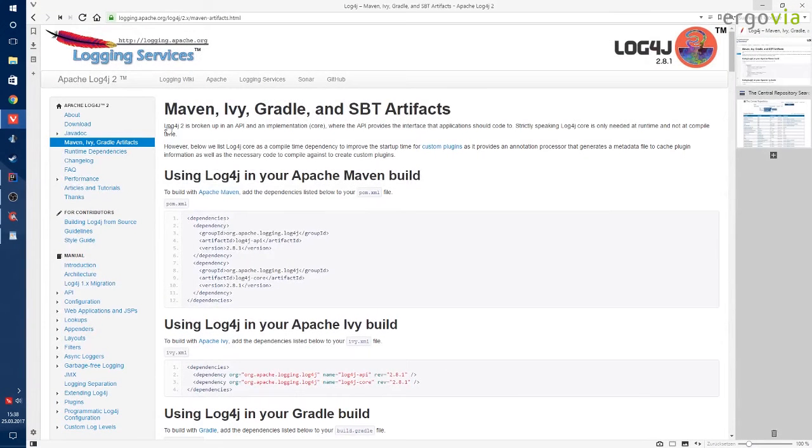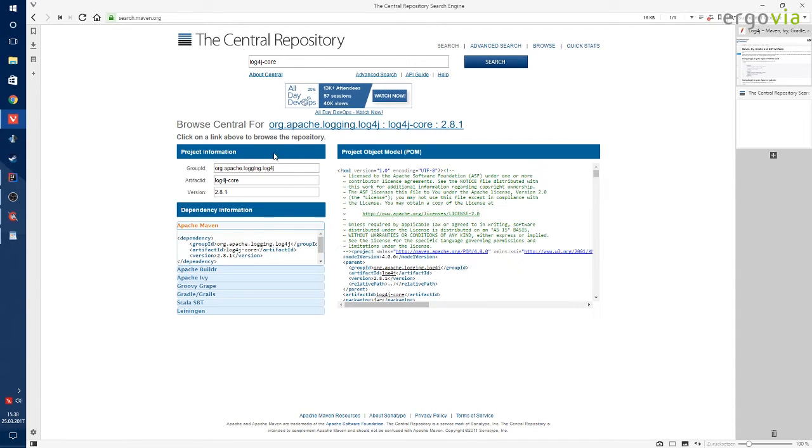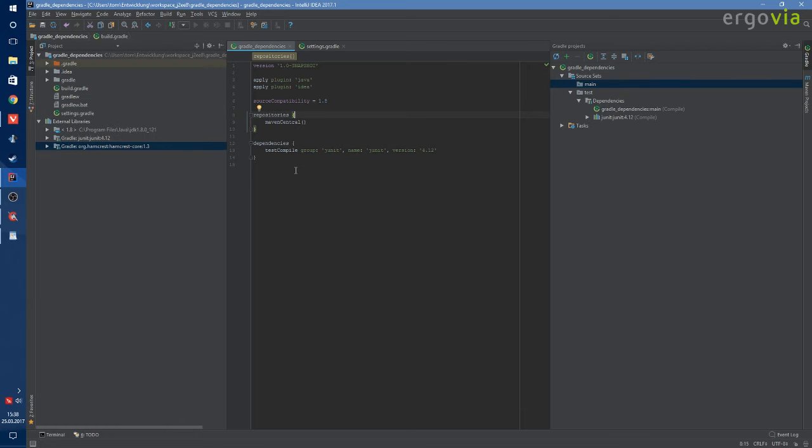I've prepared it already over here. So we have a central repository, search Maven org. You can search for things over here. Let's switch back. We'll come to that later. What we need right now is Maven local.